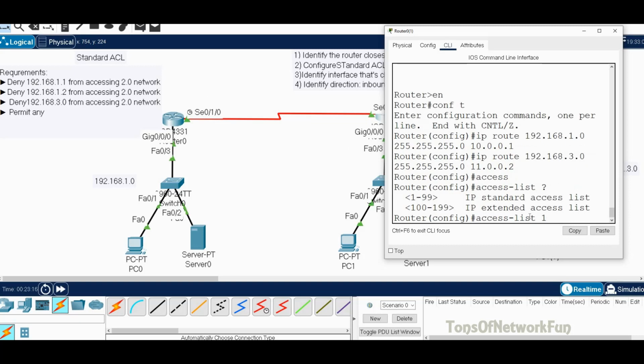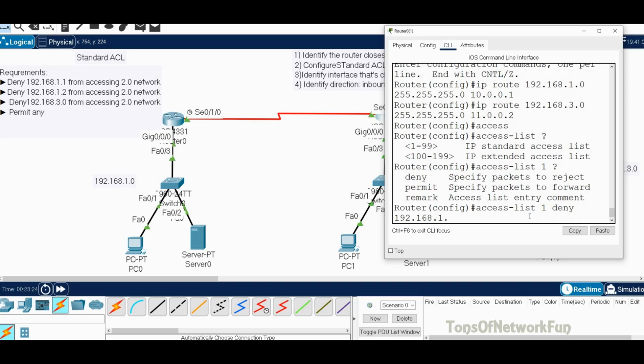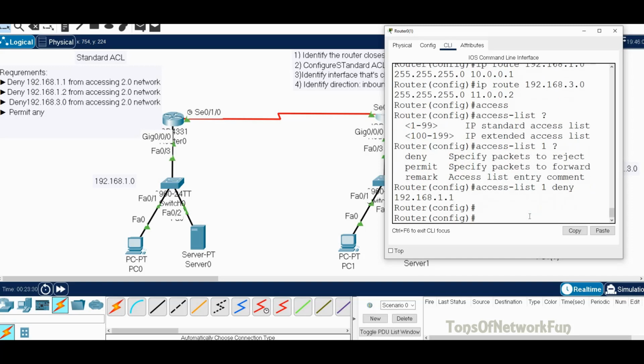Access-list 1, and then we need to specify what to deny. Deny 192.168.1.1, and that's it. That's all we need to do for the first one. And if I press enter, it took it.